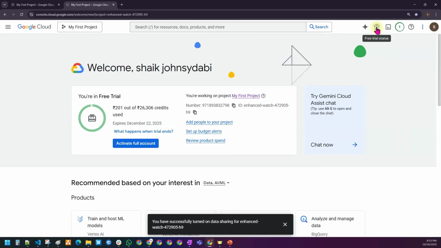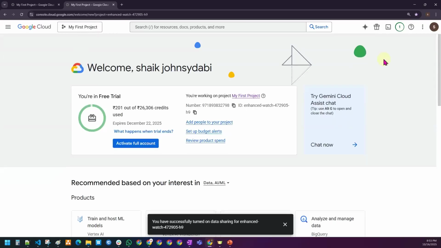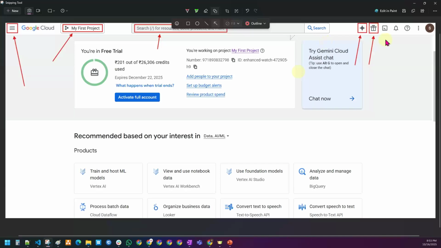Here we have a free trial status button, or a reward button. The moment you click on it, it will tell you how many credits and how many days are left. I am left with 67 days and 26,000 rupees. So this is how you will be able to see it here. And we also see one more option here, called the Cloud Shell button. So one more Cloud Shell button. And here we have notifications also. This is the notifications button.